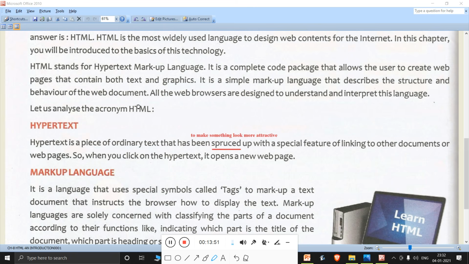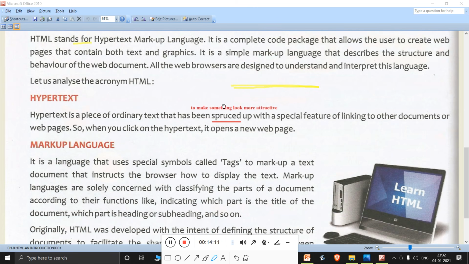Yes, you can use other technologies or other languages also. But we have to study HTML right now. Why? Because it is the most simple markup language which is used to create web pages. It is easy to understand because it is a very simple language. Now let's talk about what exactly this hypertext markup language means.